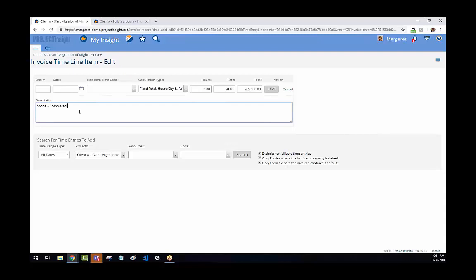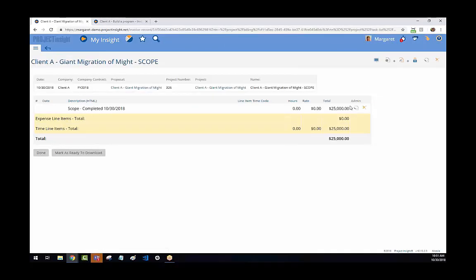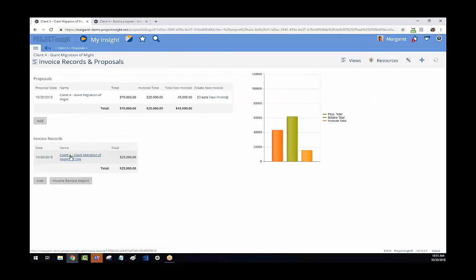And then you can mark it as done. If you have an integration with any of our accounting softwares, whether it's QuickBooks or anything else like that, we also have a mark as ready to download button that says, all right, this can be batched when we're ready to send out our invoices.